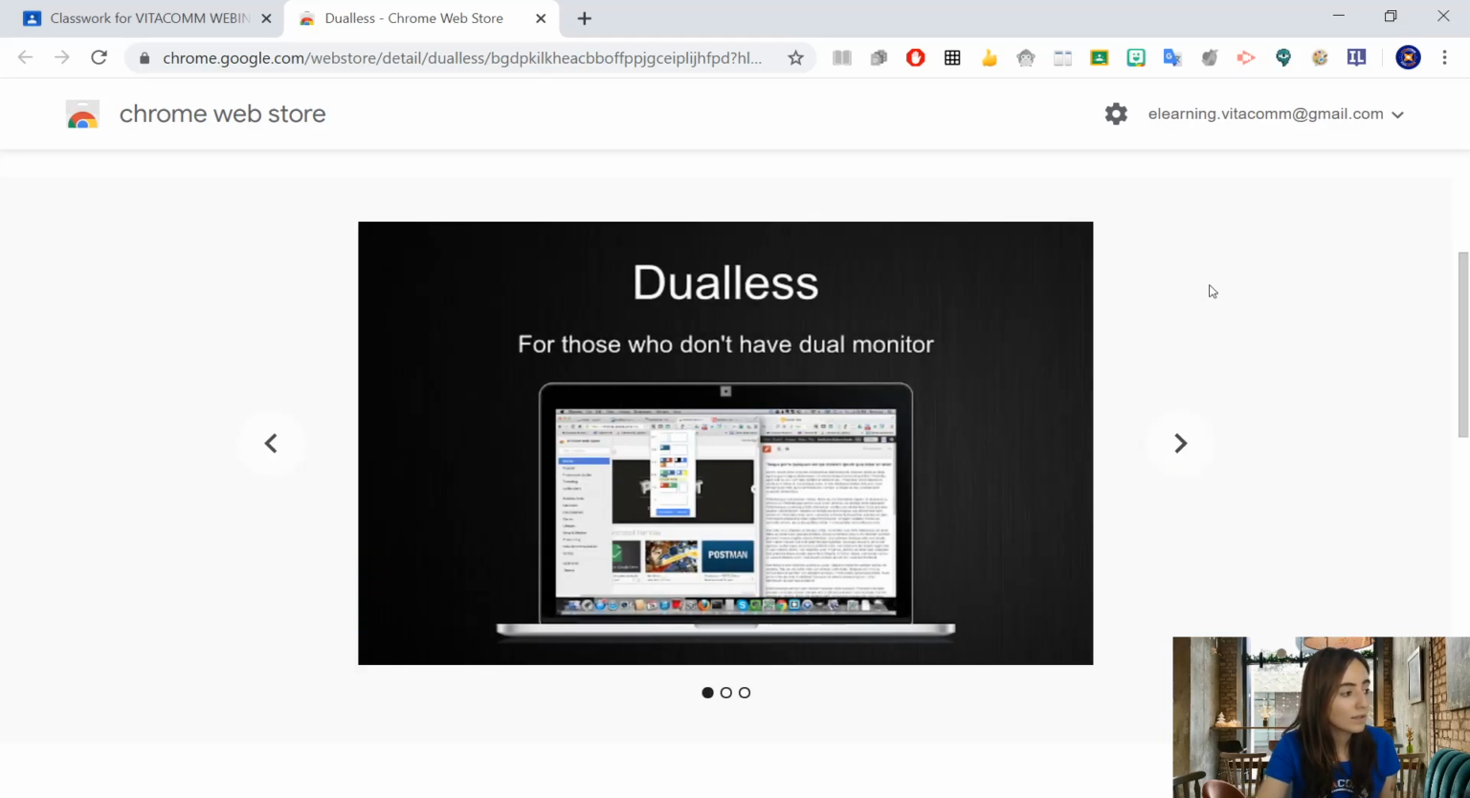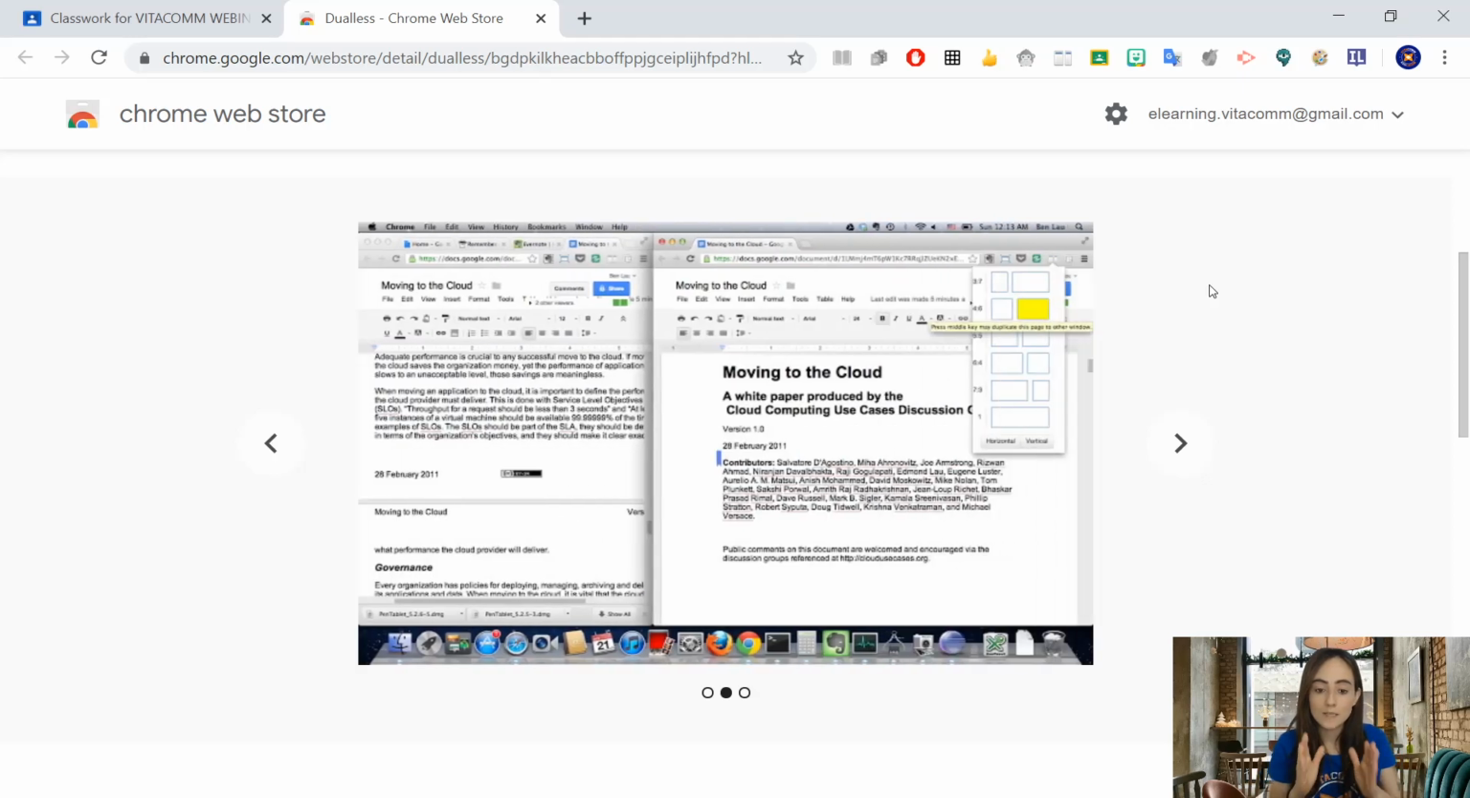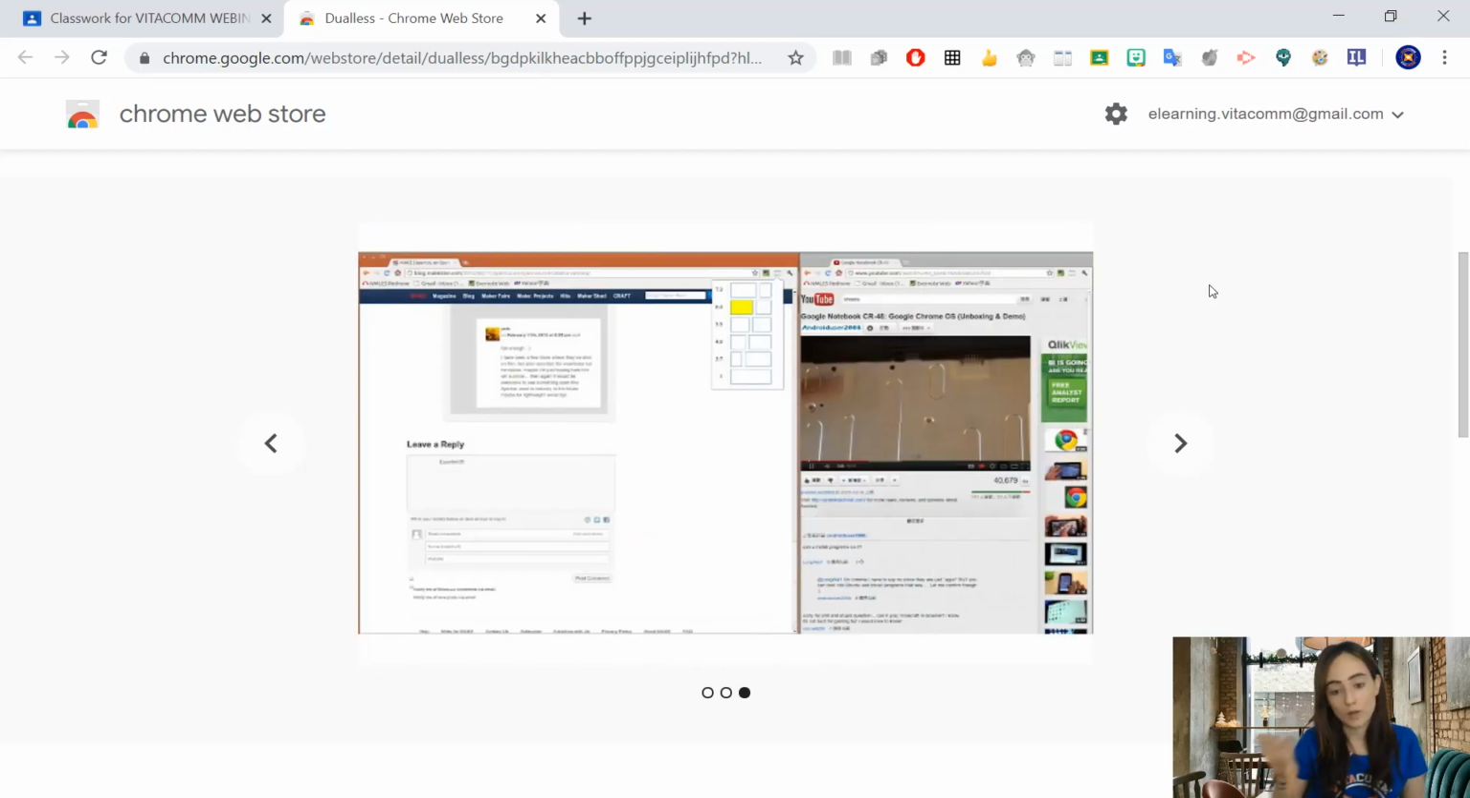And the reason why this is so useful is because you might be on Zoom, you might be on Google Meet, and you just want to split your screen so you can at the same time monitor your students, whether or not they're actually paying attention. But you also want to have your websites open so you can just have your material there and ready.